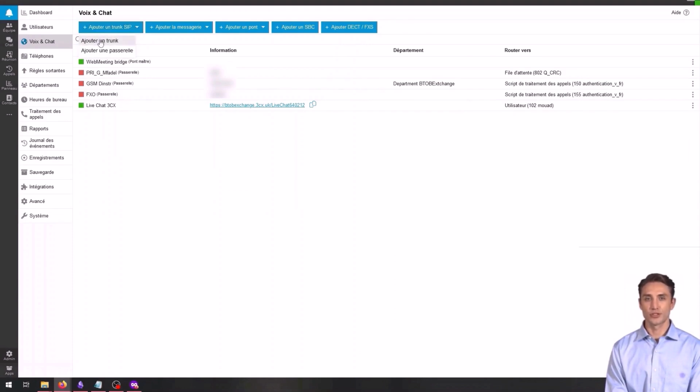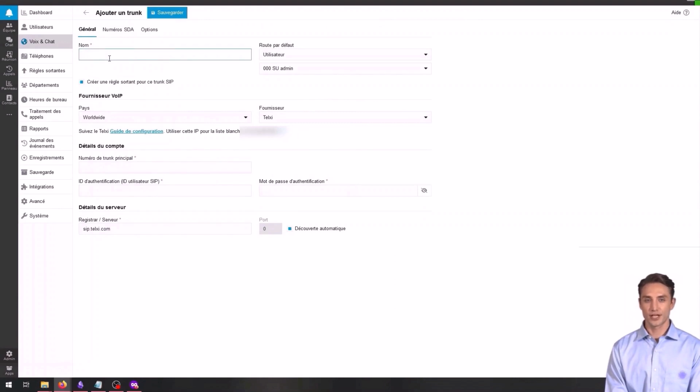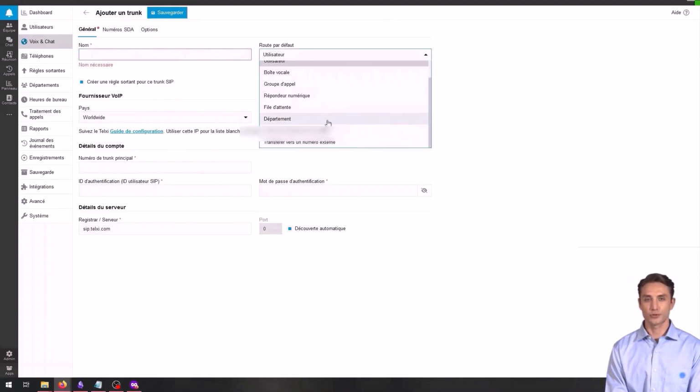In the window that opens, you can name the SIP trunk you want to add, then choose the default user to which it will be routed. This can be a user extension, an IVR, or a queue.